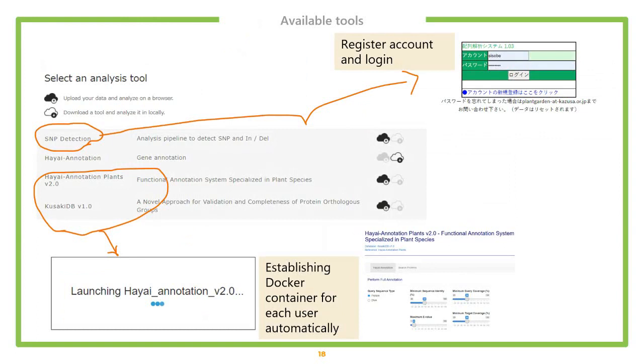This is a list of tools which we currently provide: SNP detection and gene annotation tools named Hayai Annotation. KusagiDB is a database also storing gene information from OrthoDB, UniProt, and RefSeq for plant species, and used as reference databases when functional annotation is performed by Hayai Annotation.